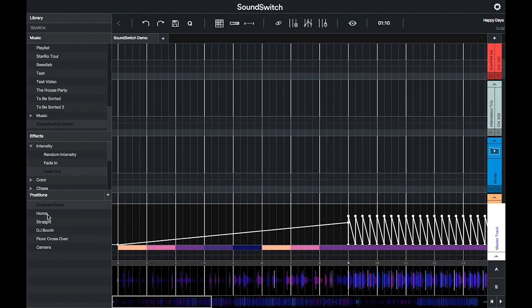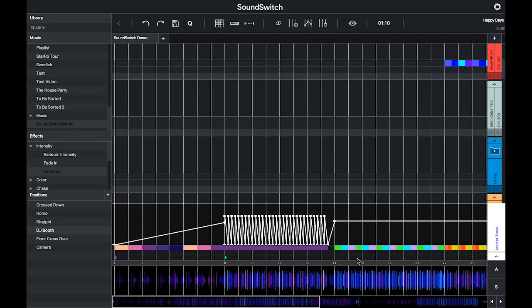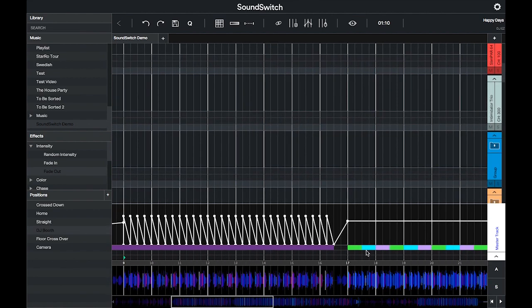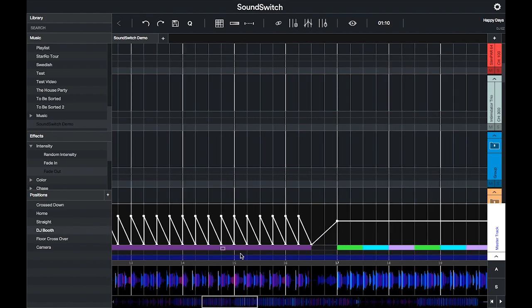I'll start by setting the lights on the home position and have them move to cross over the DJ booth by the time the intro finishes. During the verse, I want the lights to stay in the same position, so I'll drop the same position cue at the end of the verse. During the blackout, I would like the lights to switch to the next position. So here, I'll drop the cross down position at the start of the chorus.